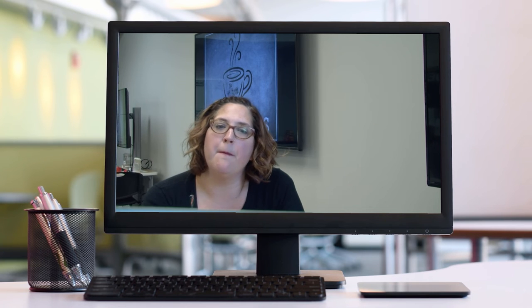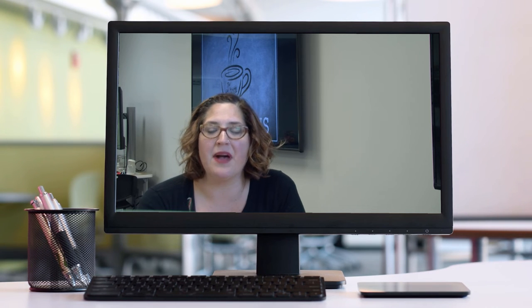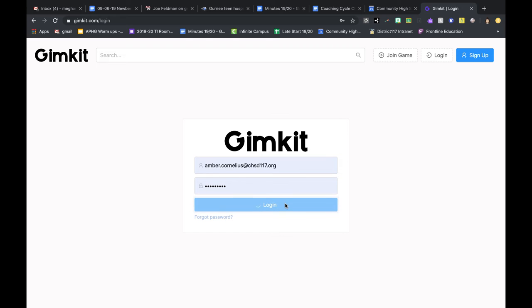Technically, Gimkit's free, but it only allows you to create 5 sets, each of which can only be edited once. I've heard a rumor, though, that the district is considering buying a subscription. This would allow you to have unlimited kits that you can edit as often as you would like. So once you sign up for Gimkit, you'll want to get started by creating a kit.